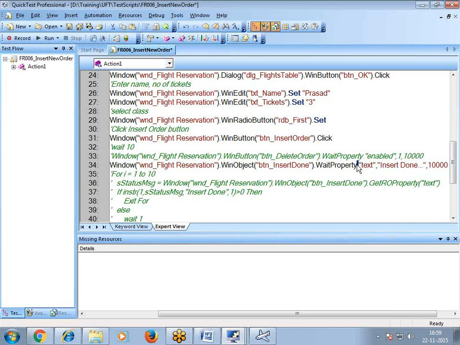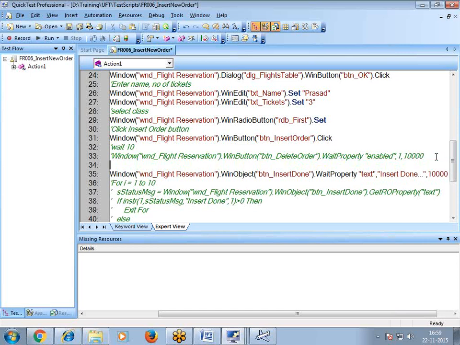It is possible in the synchronization point statement, the wait property statement, to define a not condition and also a less than condition or greater than condition. These conditions we can also define. Okay, let us see how to do that. Here I am defining one variable, s order number, equal to empty. I assigned an empty value to the order number variable.